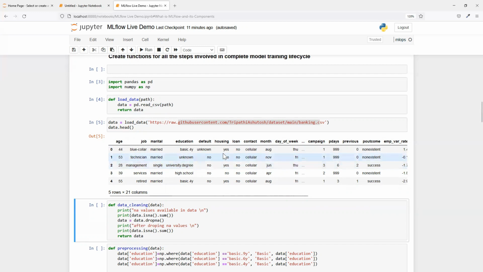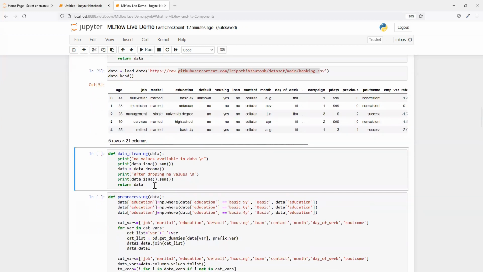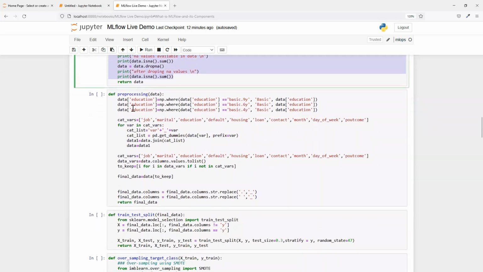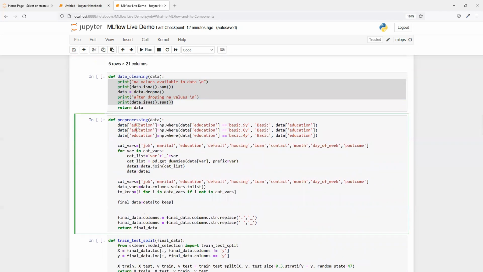I'm assuming you guys are familiar with the machine learning part, so I'm not spending much time here. I will spend more time explaining the MLflow part. And then if you want to do some data cleaning, you can use this function, and of course you can write further things here. For example, outlier treatment, identifying NA values, removing NA values, distribution checks, all sorts of data cleaning steps you can do here. And then we have some pre-processing steps, like I need to pre-process some of the columns, like the education column, and redefine it with some new names.